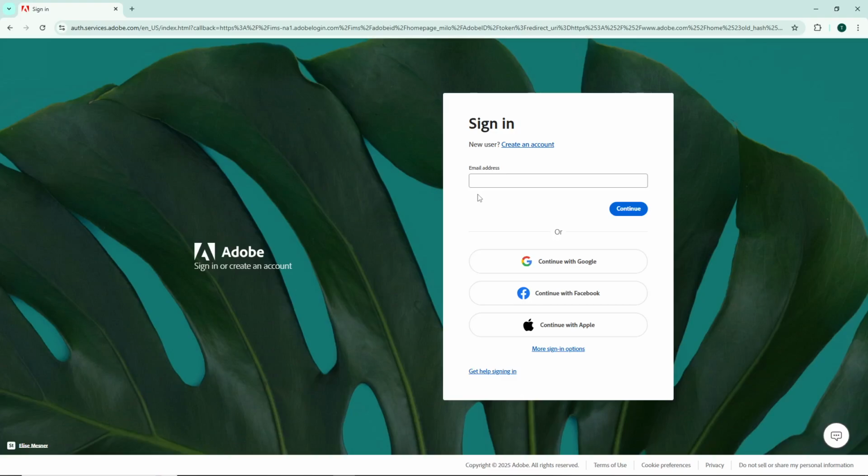However, Adobe also understands that many users prefer streamlined access through their existing accounts. That's why you'll notice options to continue with Google, Facebook, or Apple. These social sign-in options can save you time and eliminate the need to remember yet another password. For this tutorial, let's say you want to use your Google account. Simply click on Continue with Google.